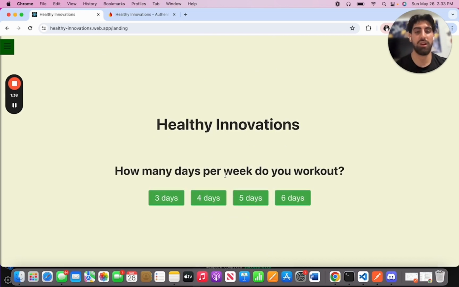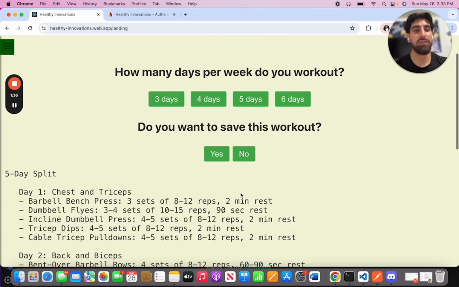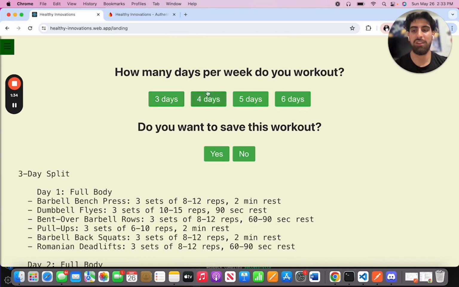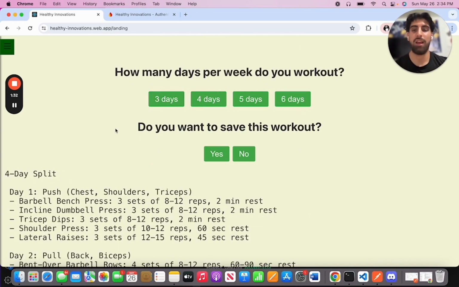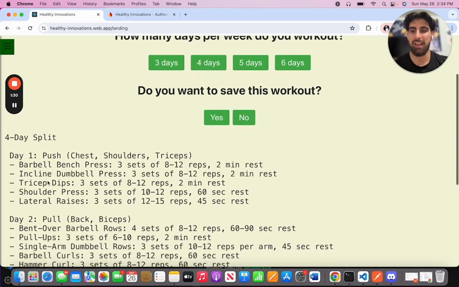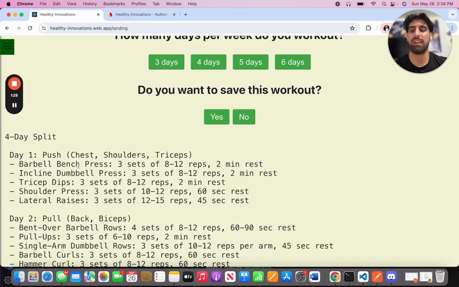So how many days do you work out per week? Let's say if they want a 5 day split, they could change between four, three, and my goal is to make this fully customizable. So let's say if someone doesn't like barbell bench press and they want incline bench press instead, even though it's right here, but you get my point. If a user does not want a certain exercise, they don't have to do it. They could always edit it out.